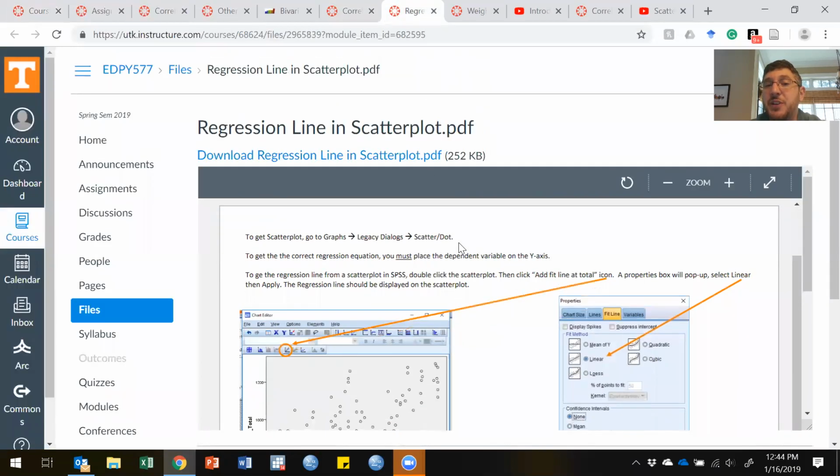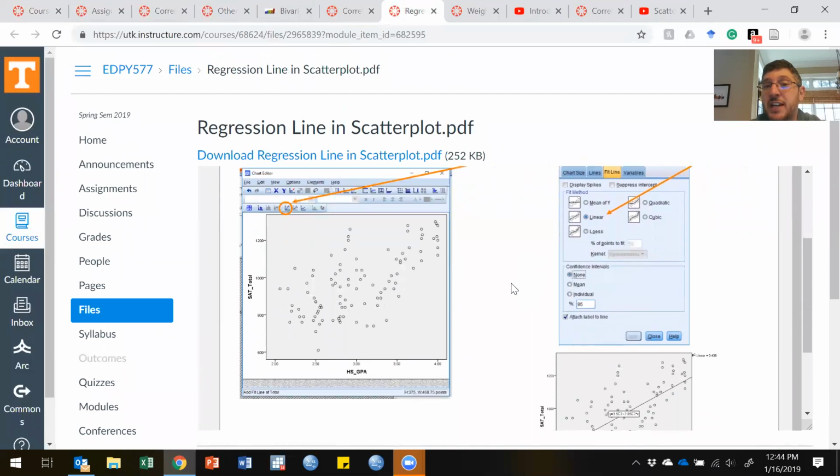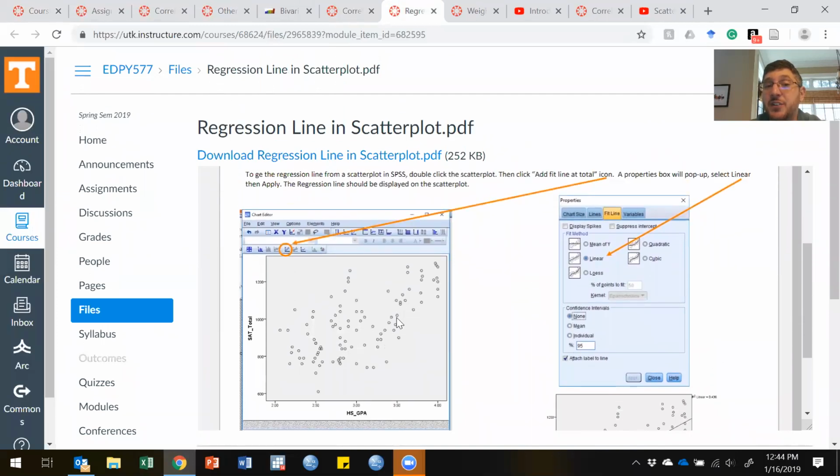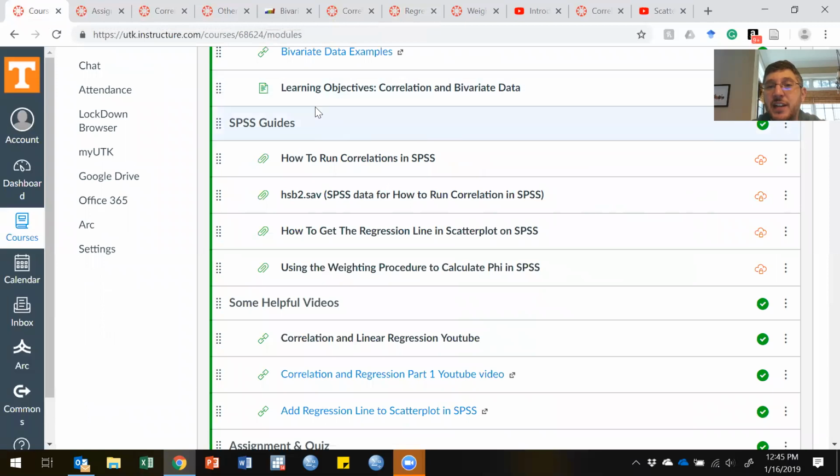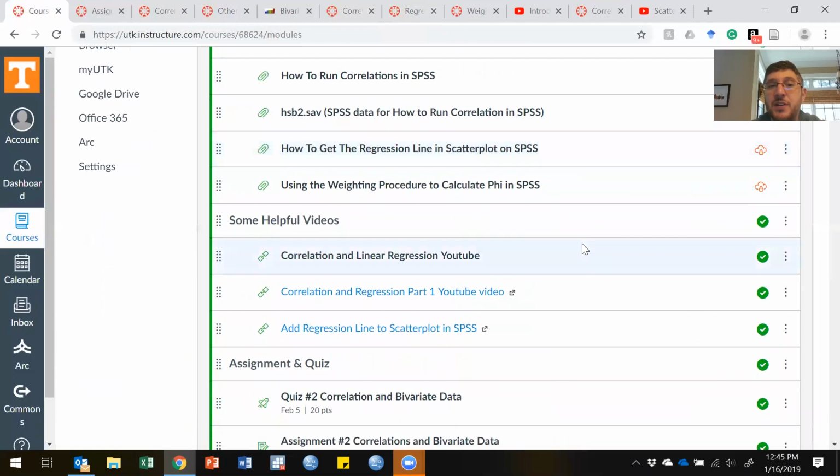Also, I show you how you can get the regression line on the graphs in SPSS. And you can kind of think of the regression line in this case as just like the measure of central tendency for the plot, like what one straight line best represents the relationship between these two variables. There's also a regression procedure, but that's kind of beyond the scope of this class. But that's another way of getting the regression line as well.